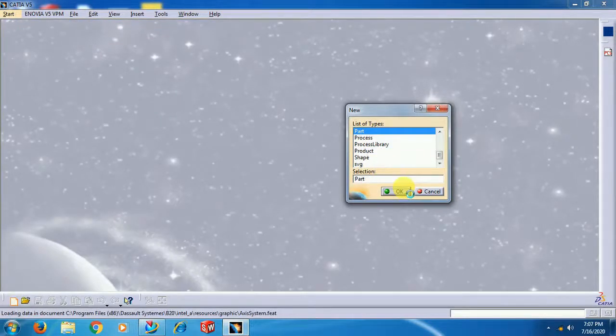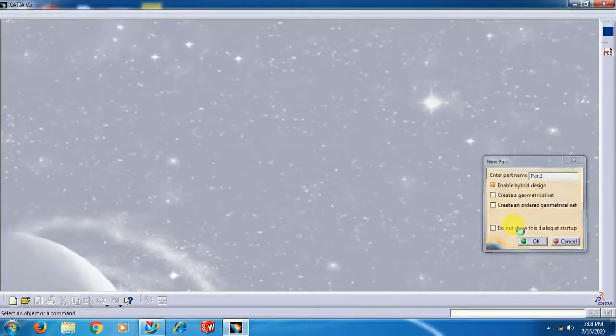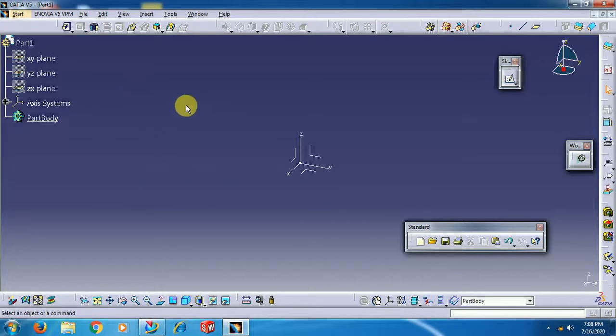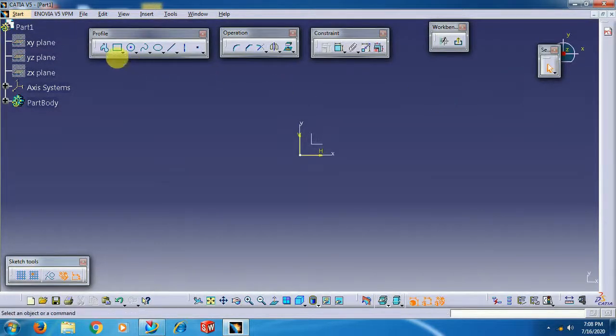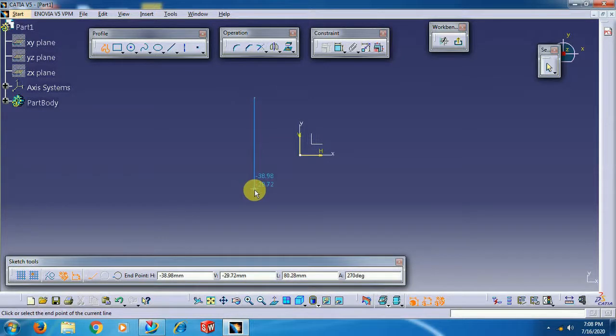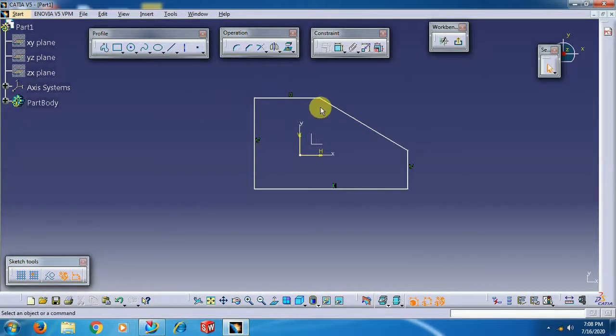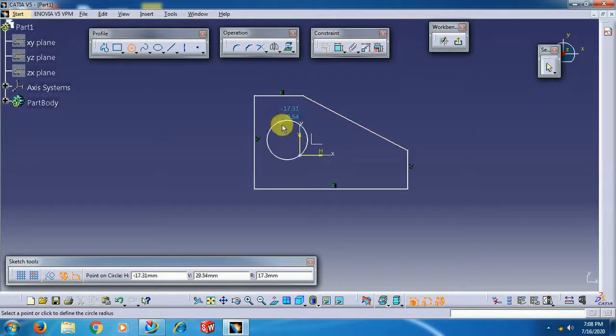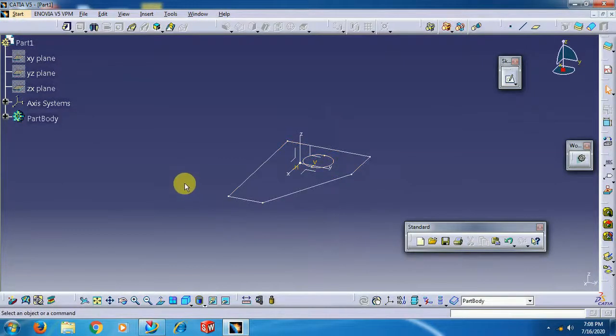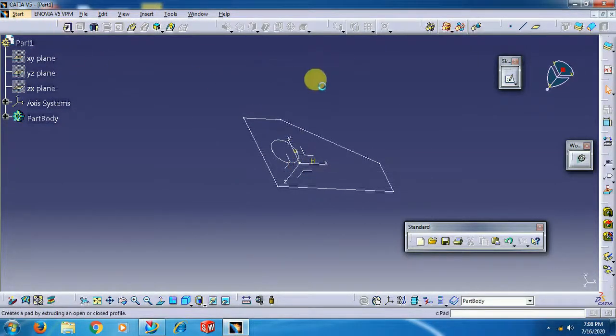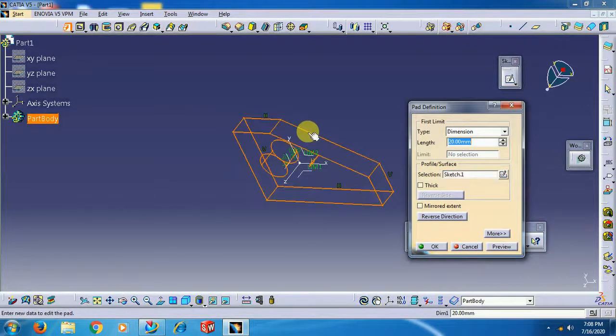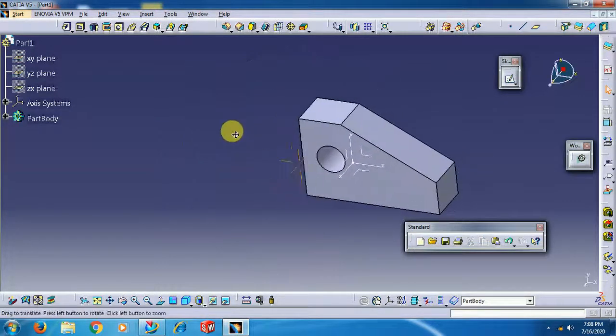I go to part, select plane, sketch, a simple sketch. I add some thickness with the command pad. Then this is a Catia part.